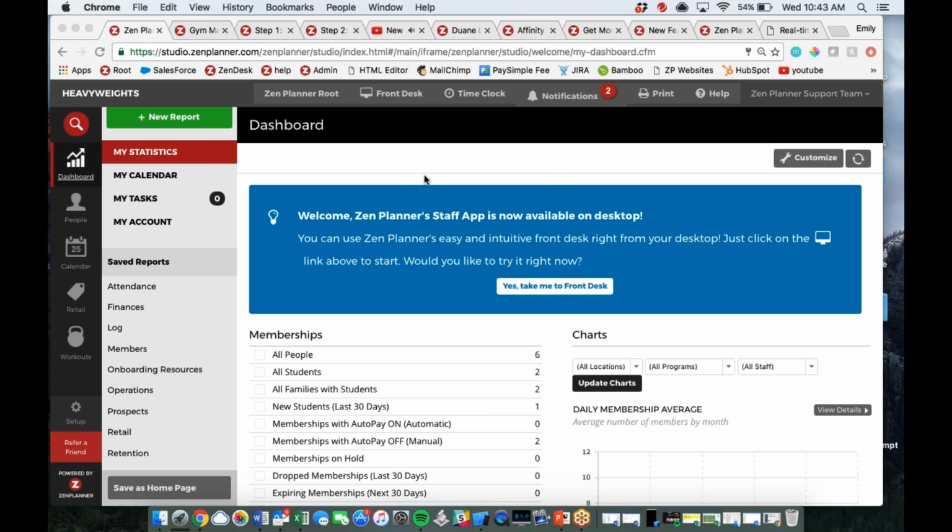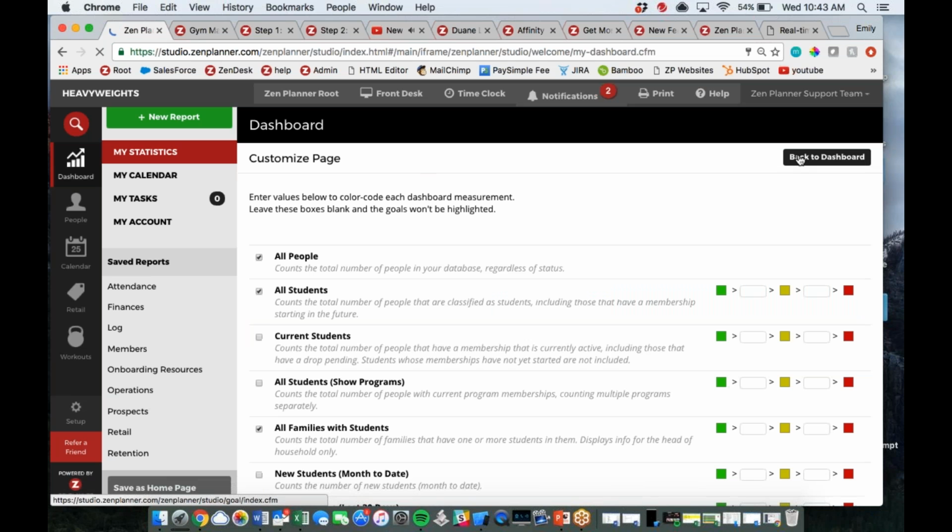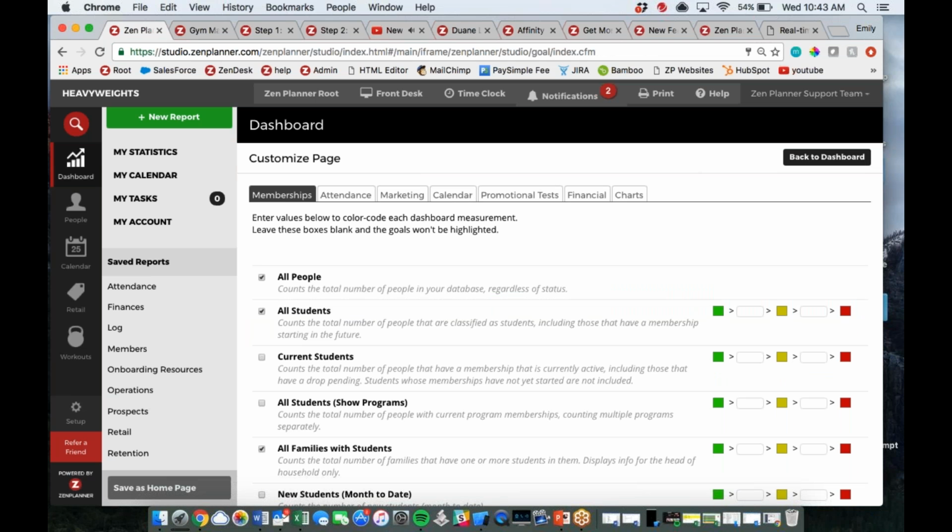From your dashboard, we'll click on Customize on the top right. All these tabs are different reports that are currently listed on your dashboard. You can hide them or show them. You can create goals for yourself. So you're like, okay, if I have more than 50 students today, it's going to be green. If I'm between 50 and 25, it's going to be yellow. Anything below 25 is red. Obviously, my database is pretty empty, so it's going to be red when I hit save.